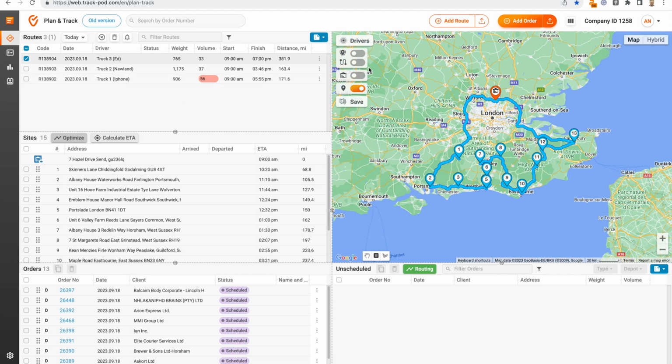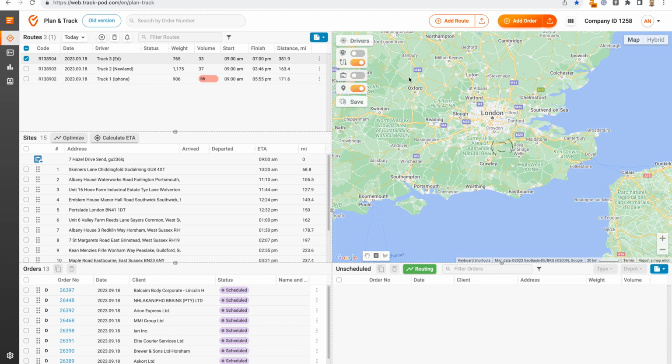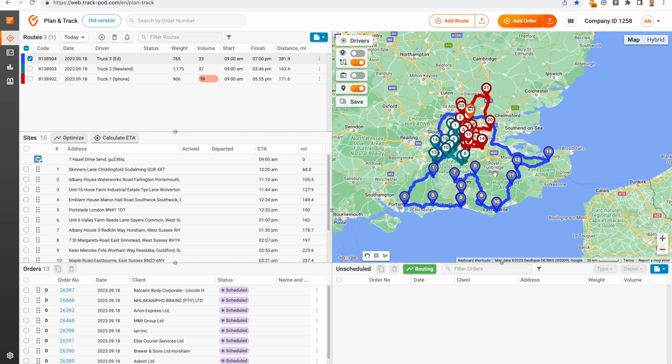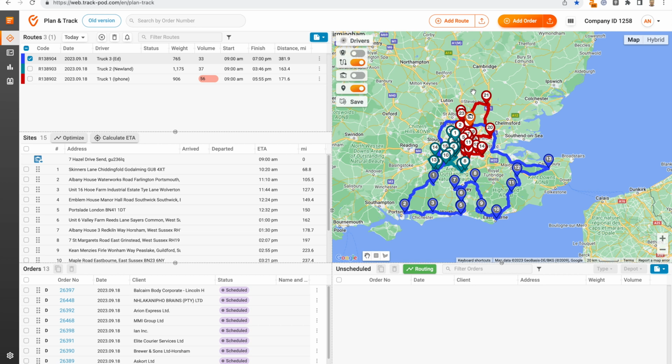With optimization, TrackBot gives you an indication of the vehicle restrictions exceeded. In such case, this is the volume. So you can have an indication which is marked in red. You can view that route on the map and make a decision whether you need to make any adjustments.